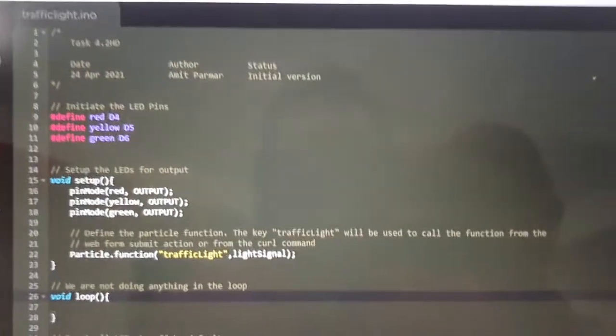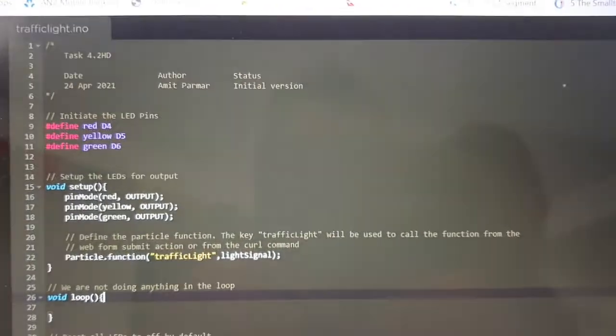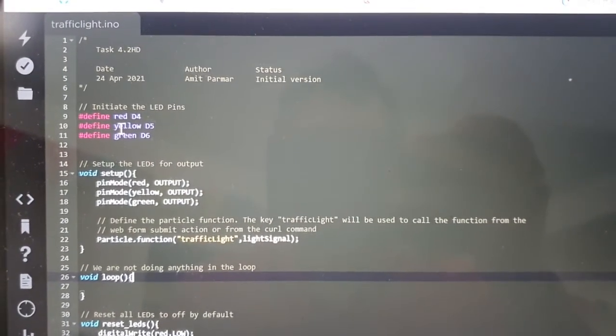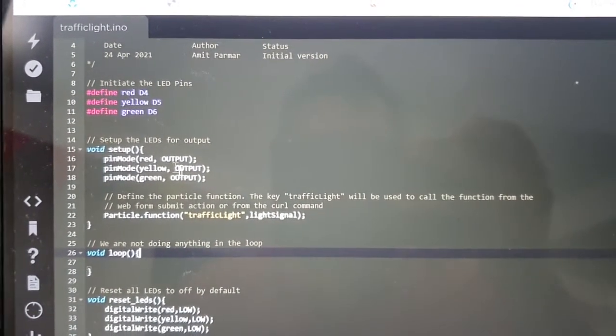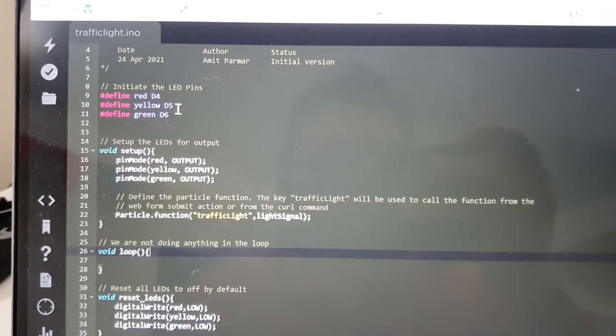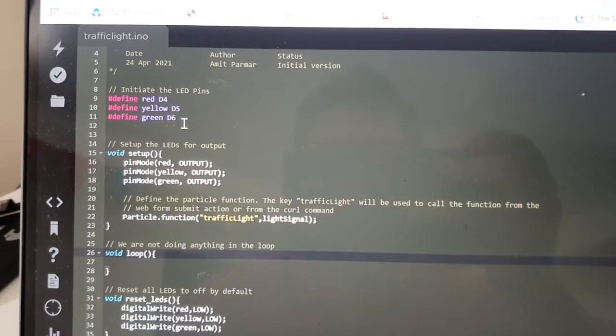Here on the web IDE, I have got the three LED lights defined: red, yellow and green. Then I'm setting those LEDs as output. So that's for digital pins 4, 5 and 6.